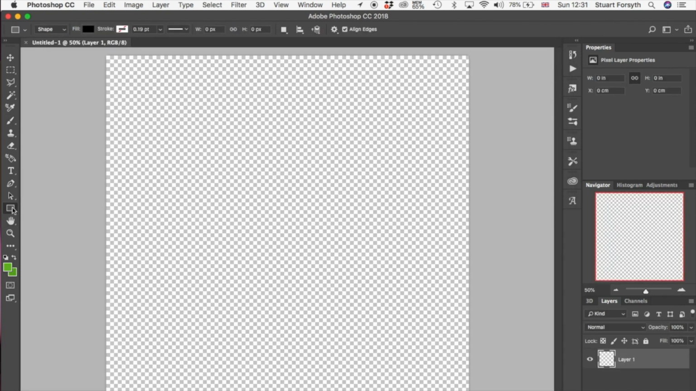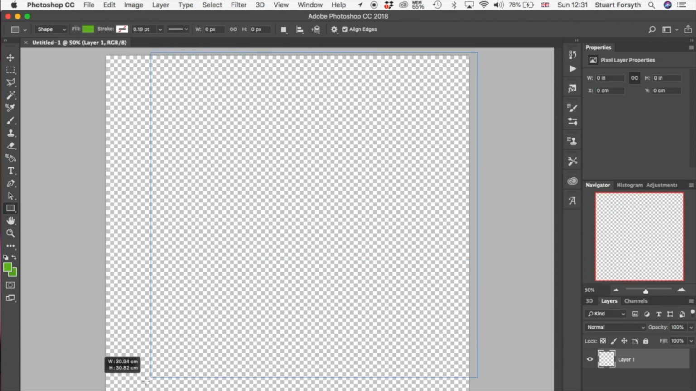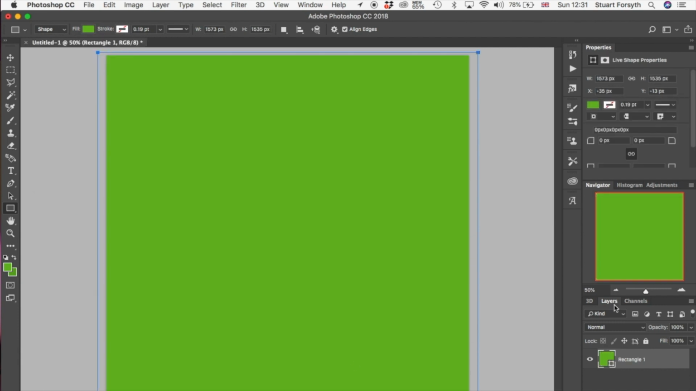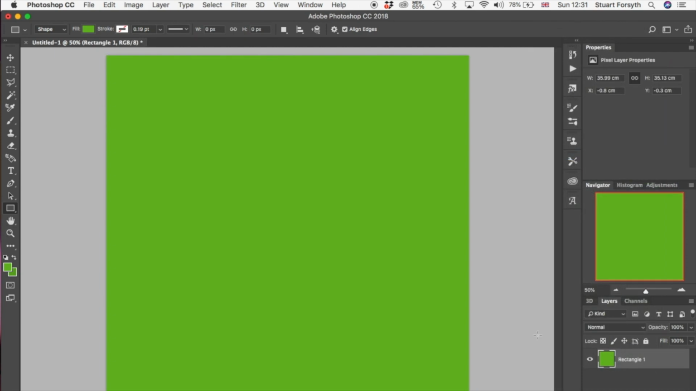First of all, we're going to have to create our background. So we need to select the colour of choice. I'm going to choose my green colour, which I always choose, and make the background and rasterize that layer so that I'm able to edit it later on.